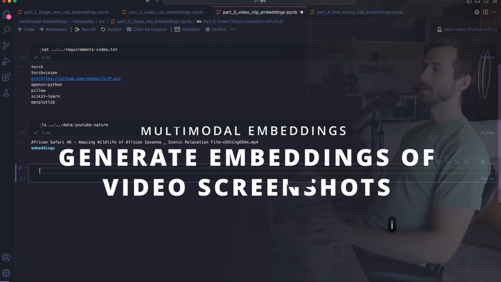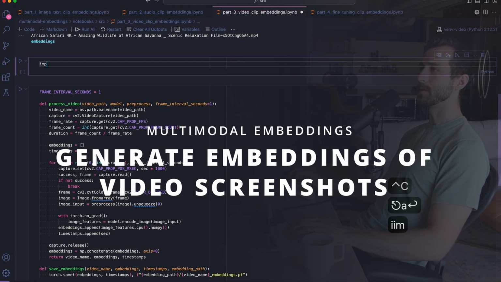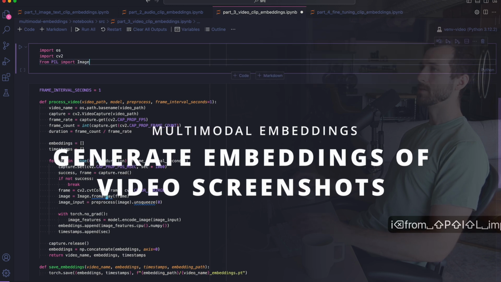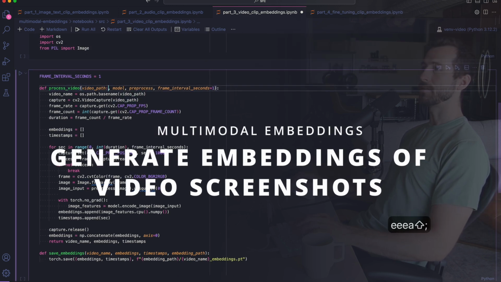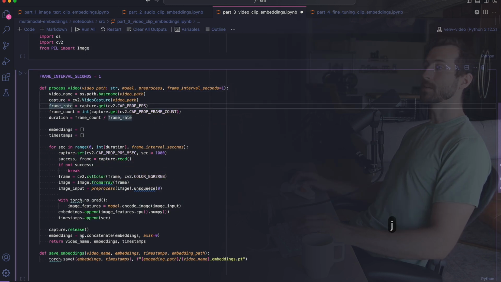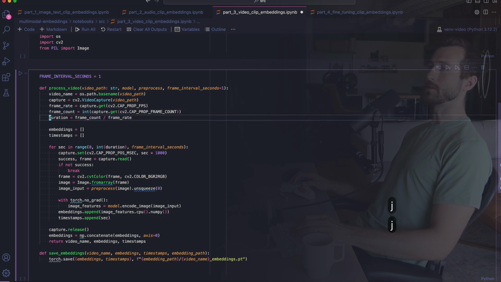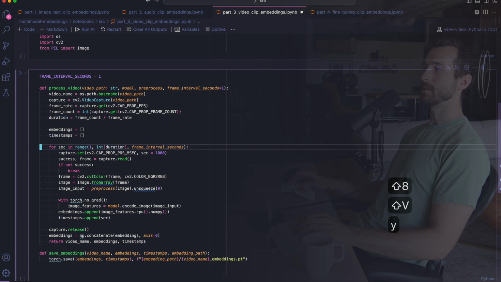The first step is to process this video, importing these libraries we need: OS, CV2, Image. We're going to take in a video path, which is going to be some string. I'm determining the frame rate and the frame count and the duration, and this is how we're going to iterate over our video. So I have this for loop here.